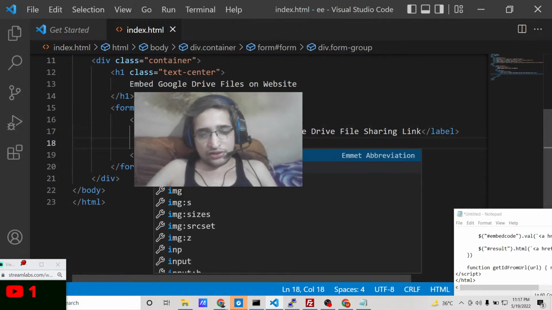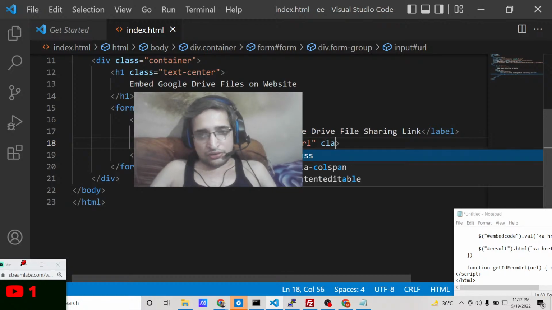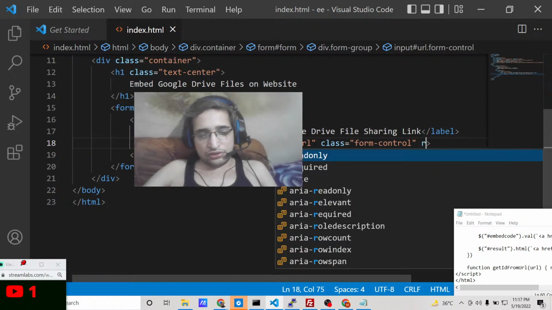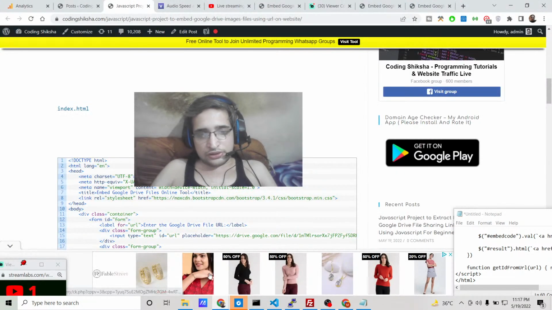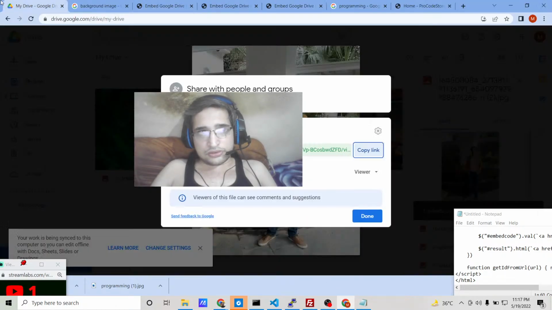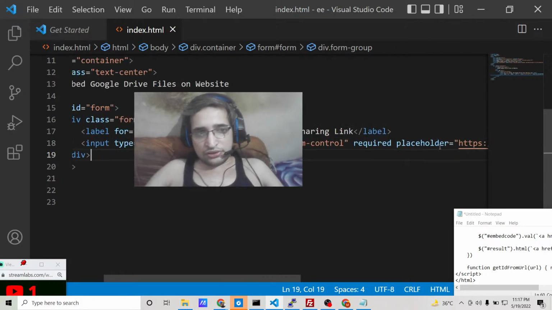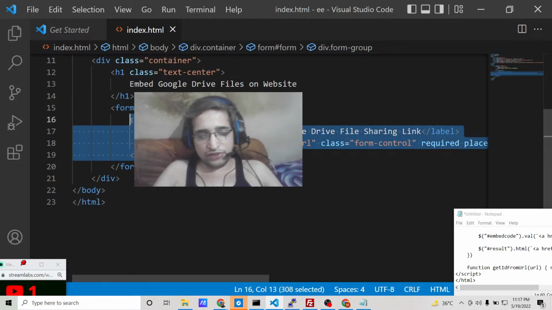So after this, inside this input field, you need to enter this link here. So we will give it an ID of URL, and a class of form control. This should be required, and the placeholder will be simply, let me just give it a hint to the user, what you need to write here. So that's it. After this, we will have two more input fields for the width and the height.